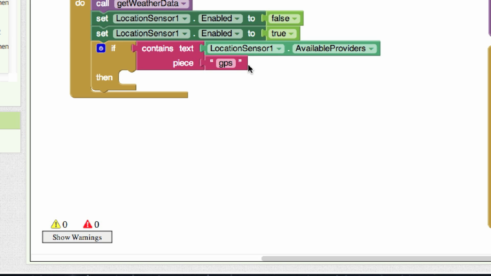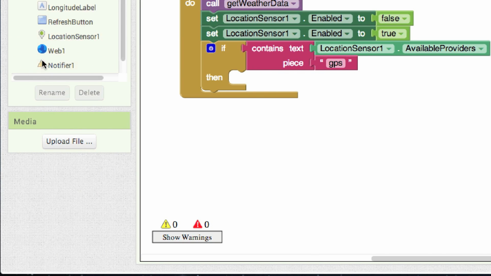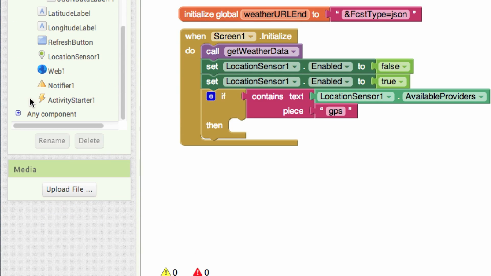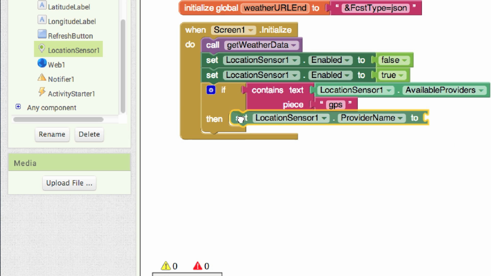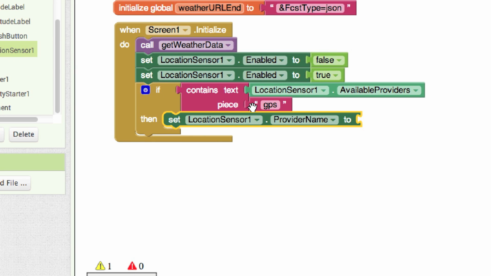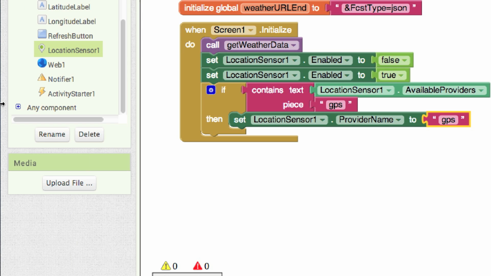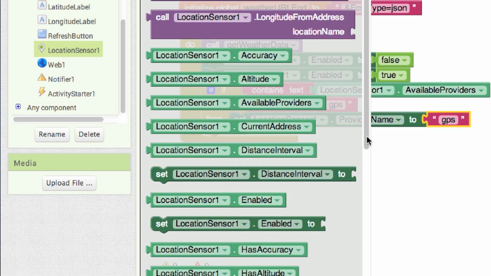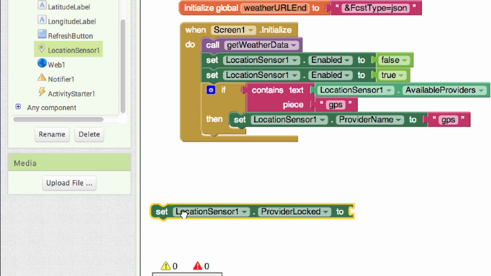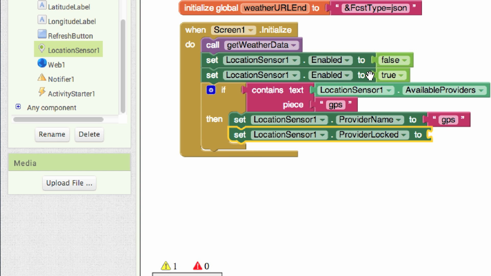Then, if GPS is an available provider, we are going to lock our provider name for our latitude and longitude information, location data, and specifically provider name, set provider name, drop that inside of there, and that's going to be GPS. Duplicate, drop it in there. And then for the location sensor, once we set that we want to use GPS, we need to lock it. We need to go to provider locked, set, drop that right there. Grab this nice true up here, duplicate it, lock it.